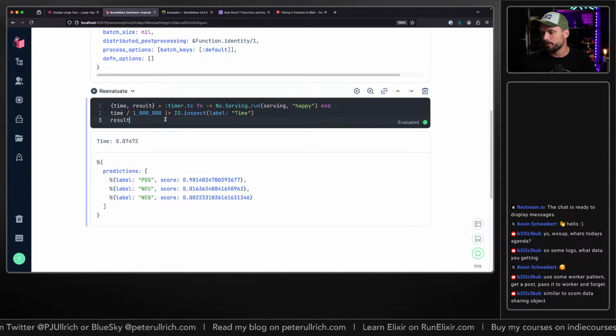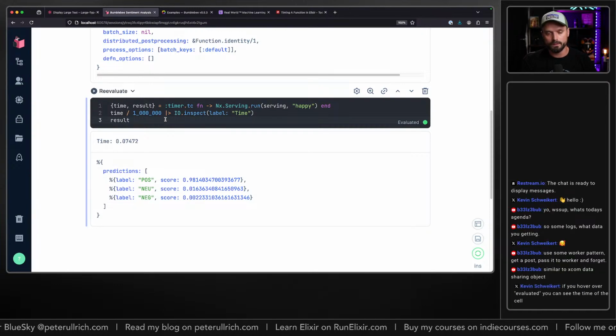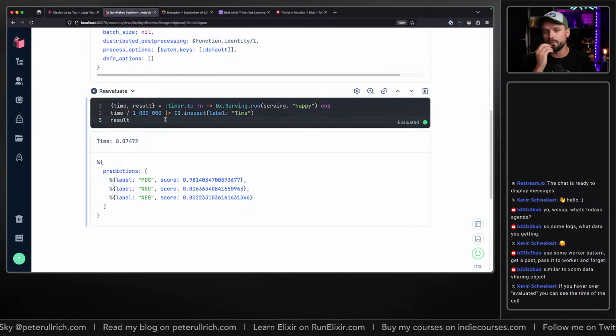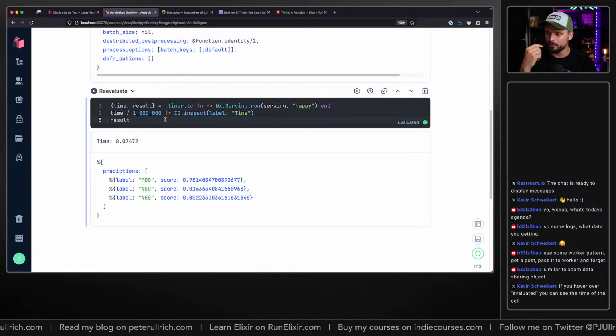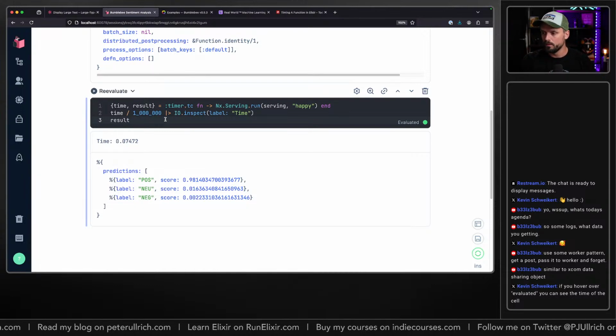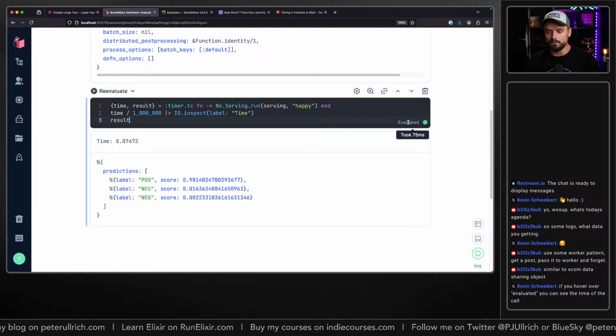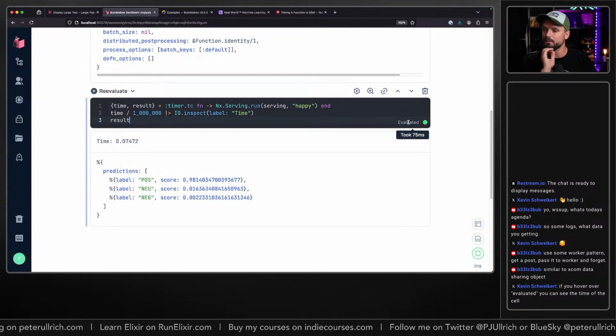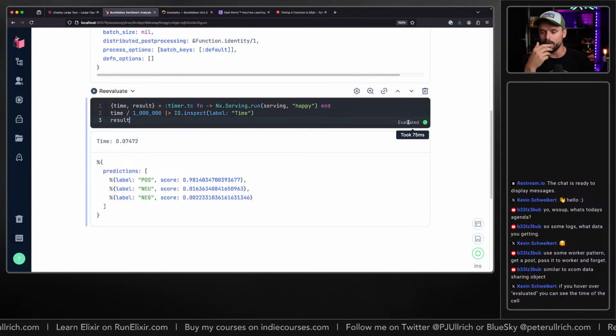Use some worker pattern, get a post, pass it to a worker and forget, similar to Airflow XCom data sharing. That was my idea as well. I want to load the model into a GenServer, and then from our pipeline, we just call the GenServer one by one with a post, and then it sends us back the result. Yeah, you can see it's over-evaluated. Oh, is that so? You're right. Jesus, man, so many things happen in Livebook that I wasn't aware of. 75 milliseconds. That is good enough.